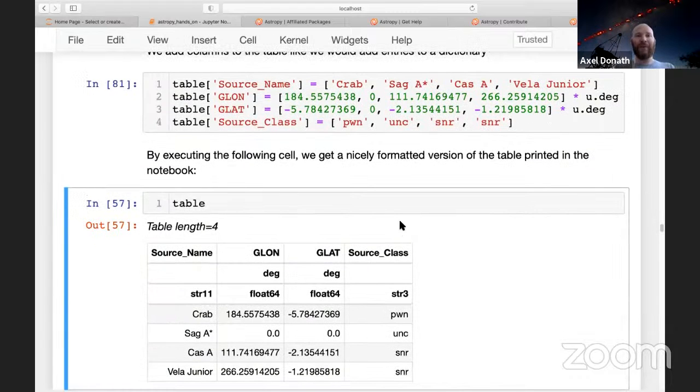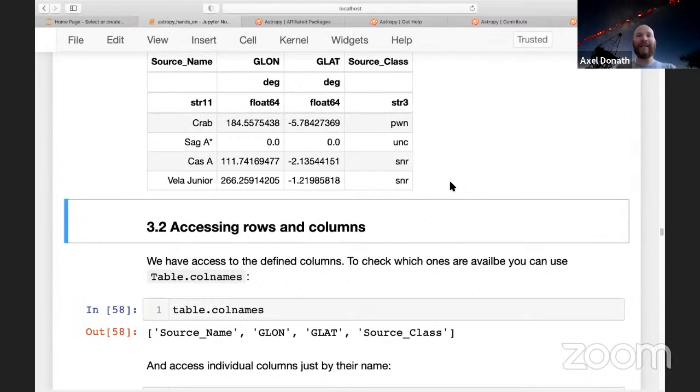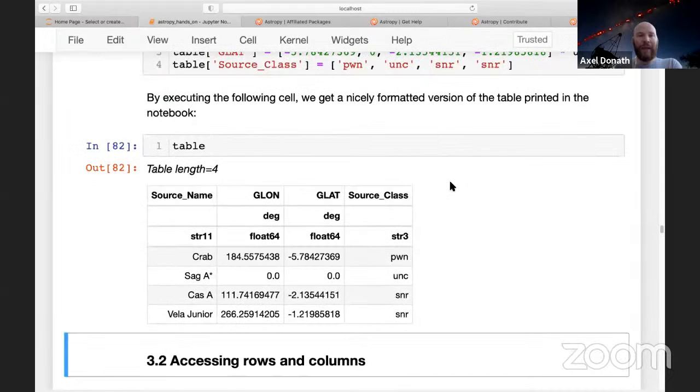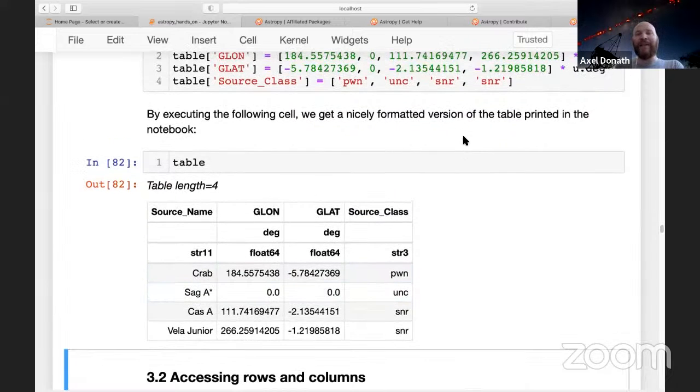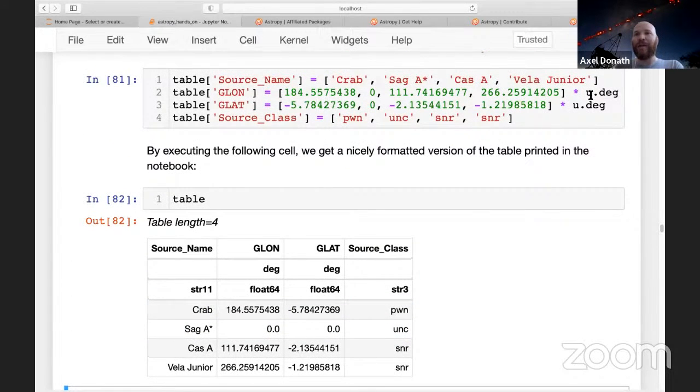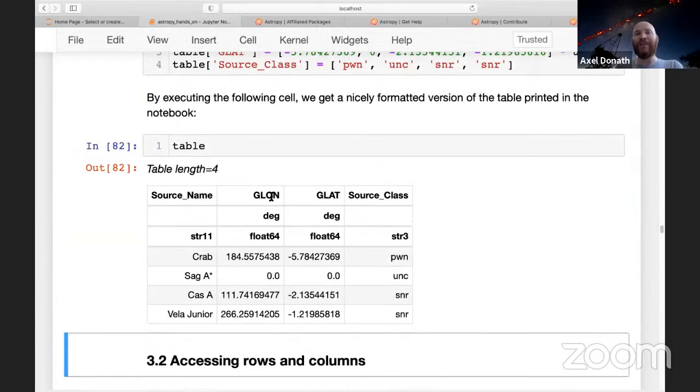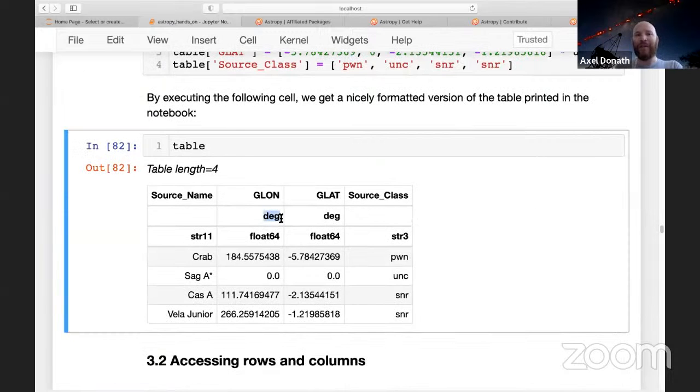If you just execute the following cell, then it gets nicely formatted in the notebook. So it gets formatted as HTML, and there you have the information. And as we've seen here, it even understood the quantity object. So it stores, in addition to the actual value, also the unit and the data type. So the source name is a string, longitude is a float64 with the unit degree. The same for the latitude here, and the source class is just again a string.